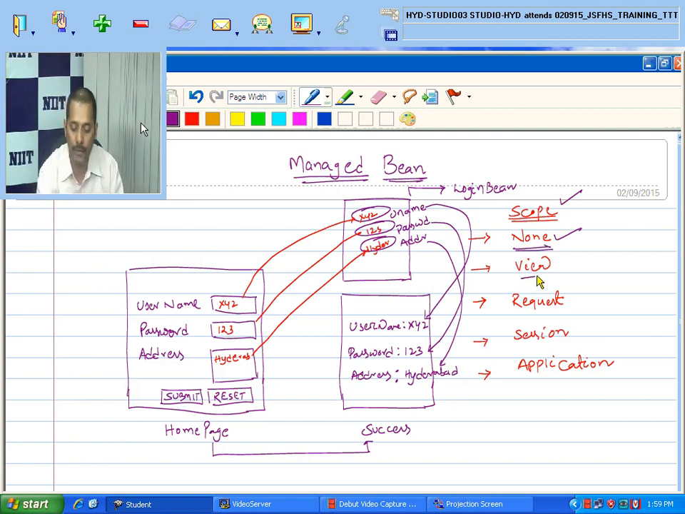View scope is within the same page. It will remain as long as the user stays on the same page. Only that time can the data be viewed. If you go to another page or anything, then you will not be able to access the value if you are implementing the view scope. A bean will call another bean in a none scope.